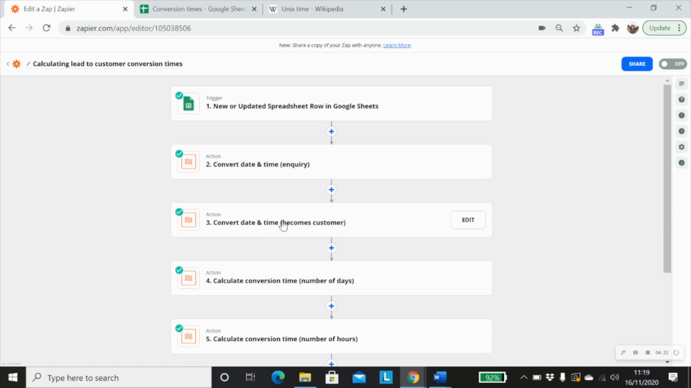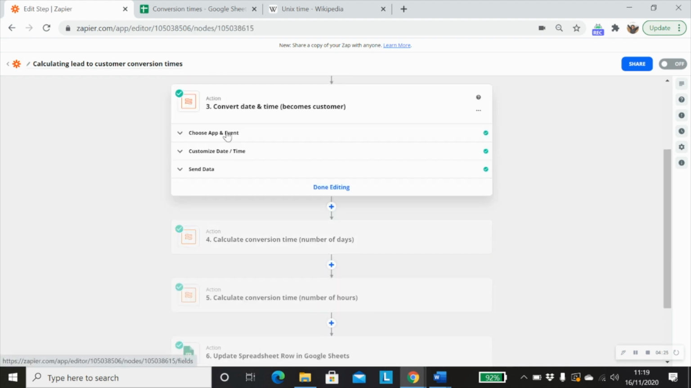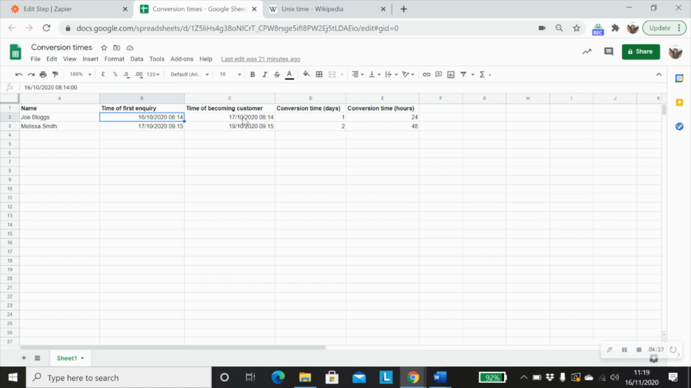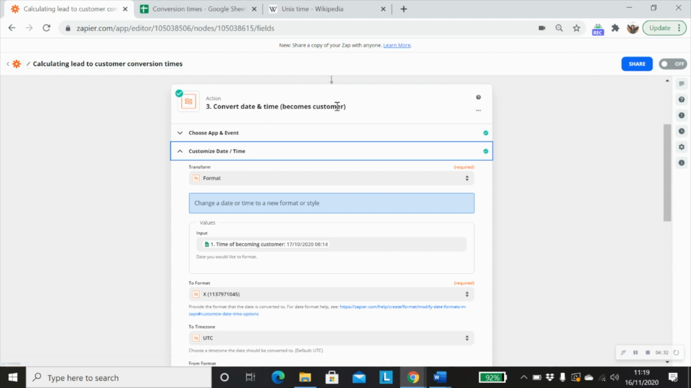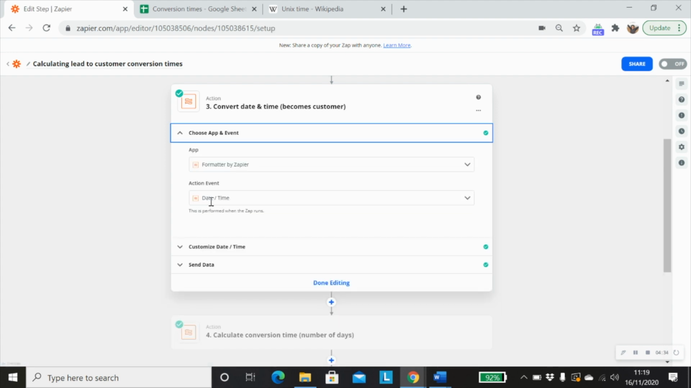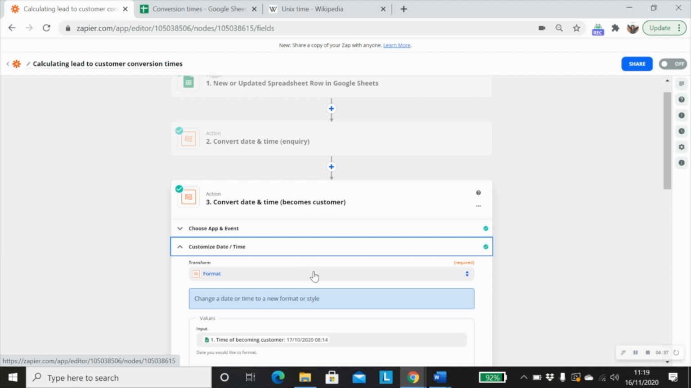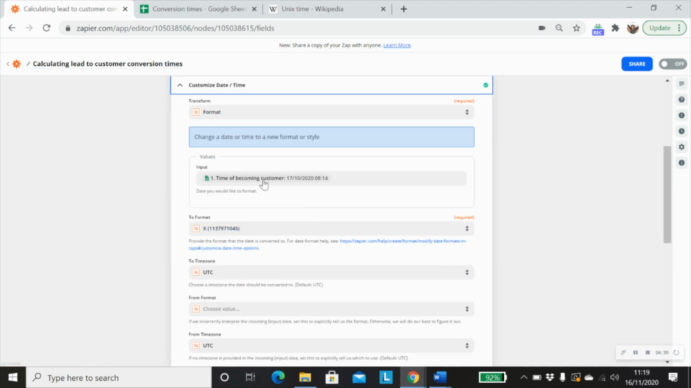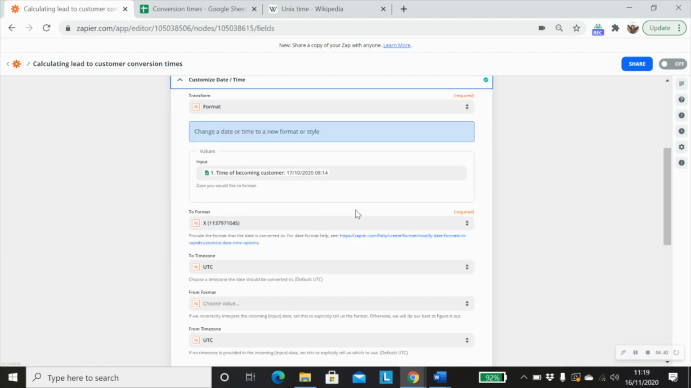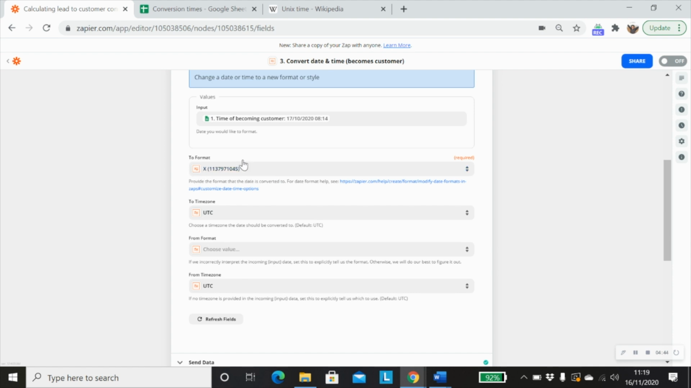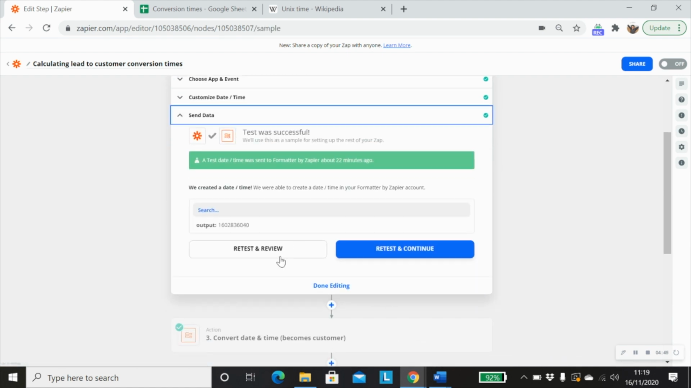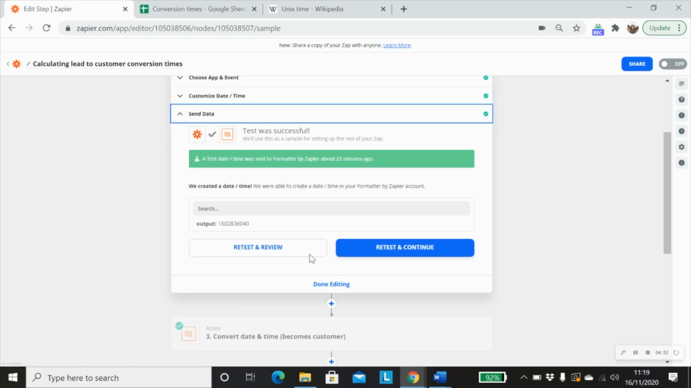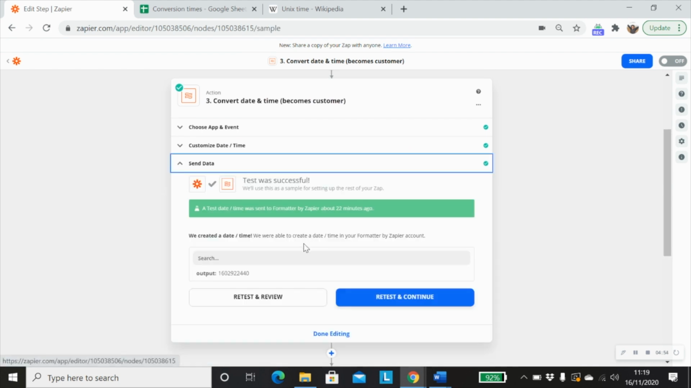Then we want to do exactly the same thing for the date and time that they become a customer. So we want to use, again, Formatter by Zapier, and we'll use the Date/Time action event and the Format transform option. We'll map in our value of time of becoming customer, and again we're going to use this UNIX value here. If we look at the results for each one of these, you'll see that a number has been generated, and the same for the second one.